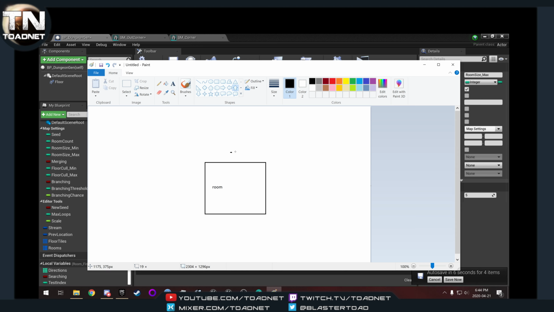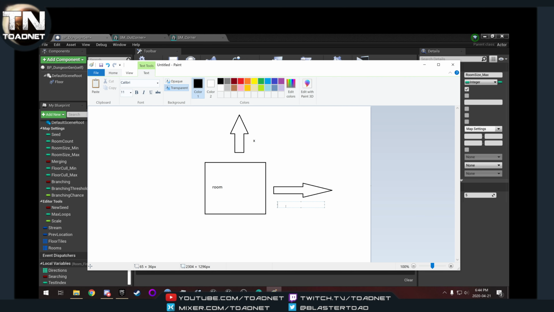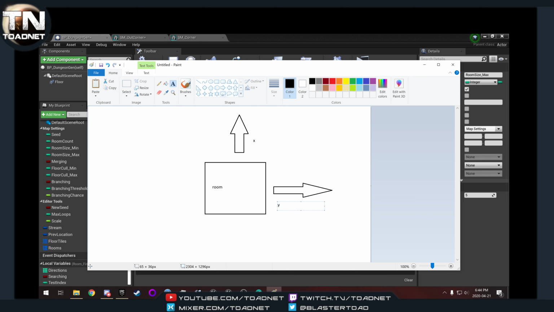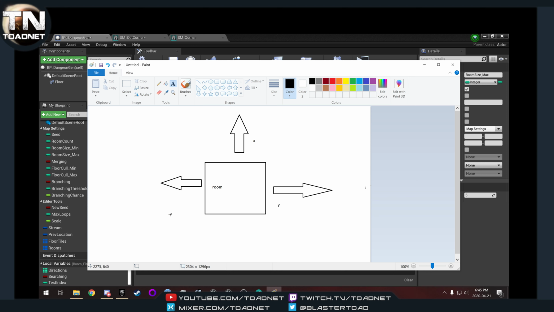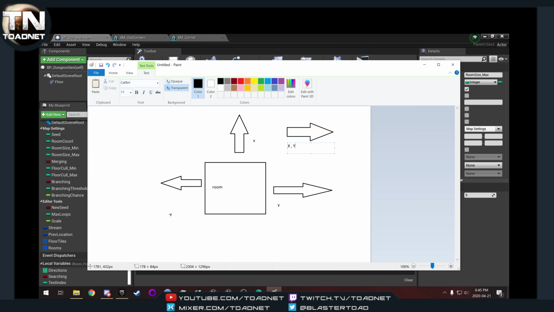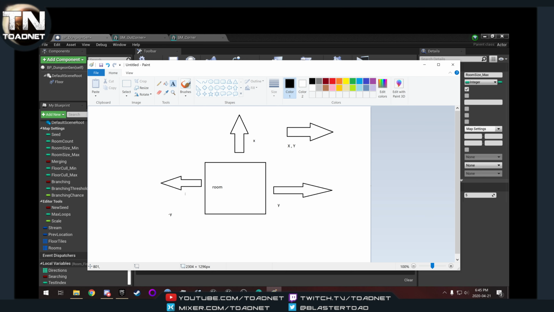We are then going to check, is there a room this way? Which will be an X check. Is there a room this way? Which will be a Y check. All right? And then is there a room this way, which will be a negative Y check. And if we just did the 4 directions, we would only need 4 values. But because I don't like making things easy on myself, I also have, is it over here, which would be an X and a Y check. So we can get diagonal rooms. And these are what we're setting up.